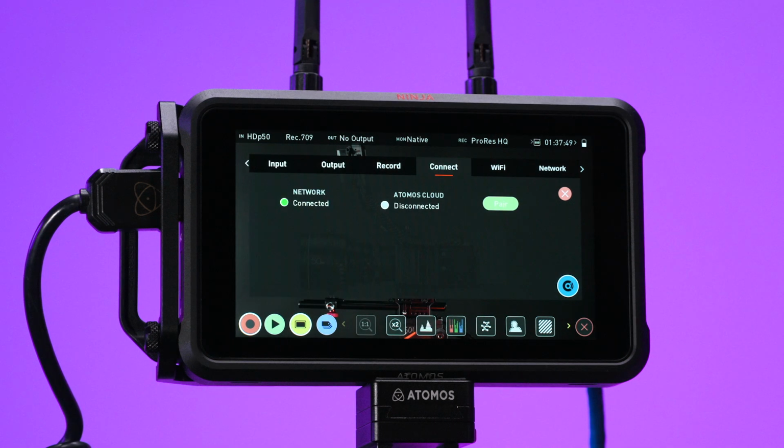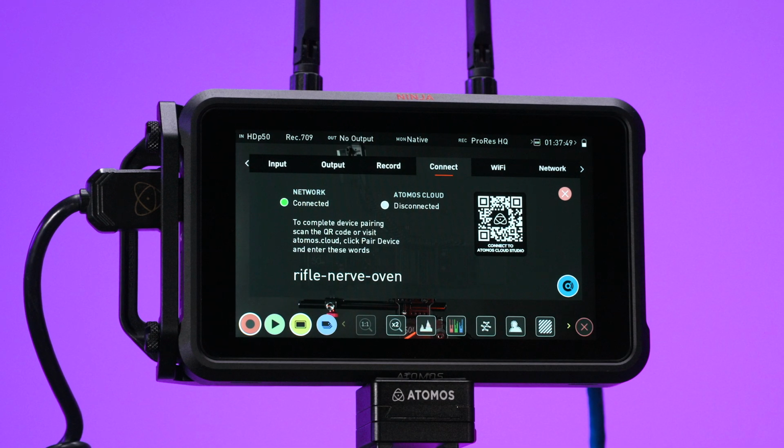To connect your device to Cloud Studio, scroll to the Connect menu. Here we can see that we're connected to the network, but not to AtomOS Cloud. Tap Pair, scan the QR code, or go to atomos.cloud.